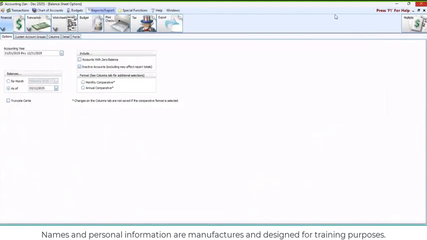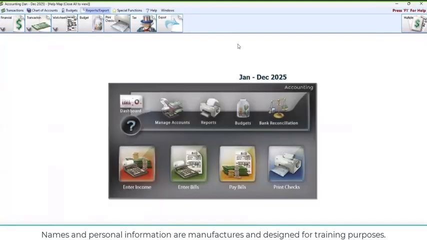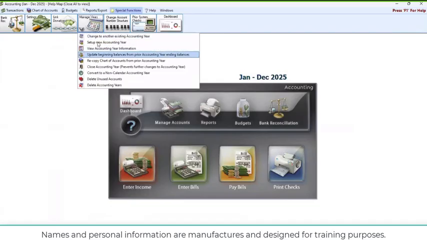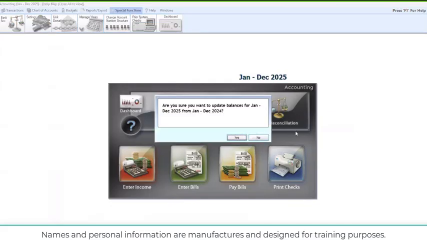So I'm going to close out to my main screen. I'm verifying that I'm in my 2025 accounting year. I'm now going to go up to Special Functions, Manage Years, Update Beginning Balances from Prior Accounting Year Ending Balances. It's going to ask me to confirm, am I sure I want to update my balances for 25 from 24? The answer to that now is yes. Okay. It now says they've been updated successfully.